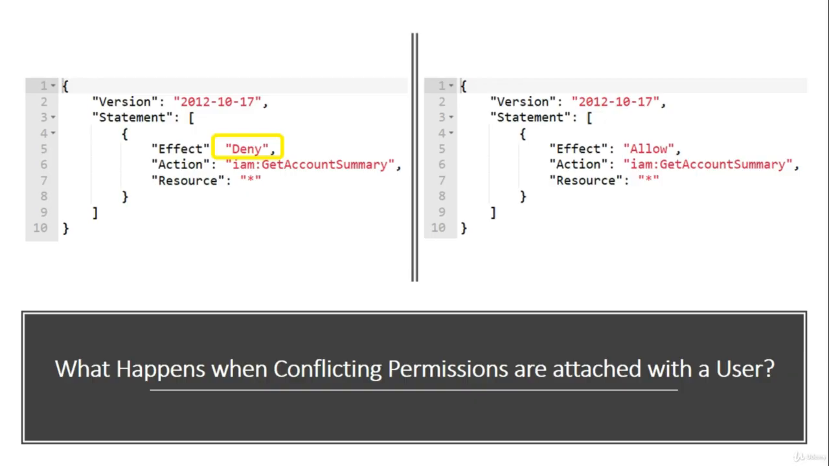So here, effect and effect over here in the second one. The first one is deny and the second one is allow. Rest everything is exactly the same for both the policies. Okay, so the first one is denying, the second one is allowing.